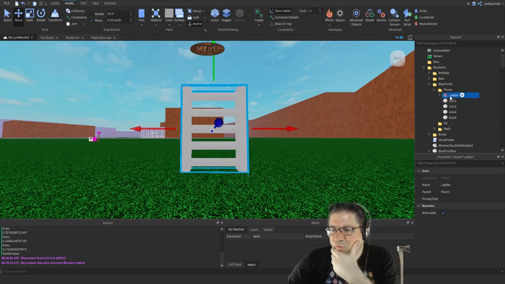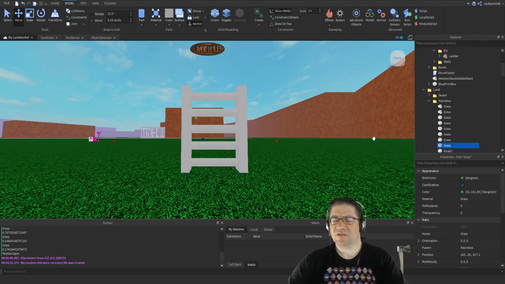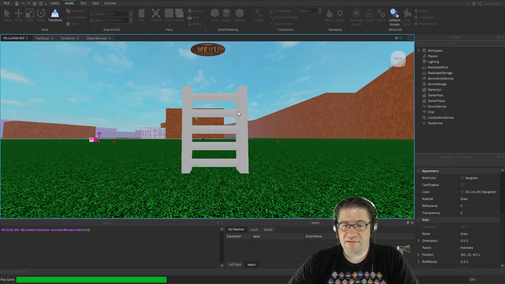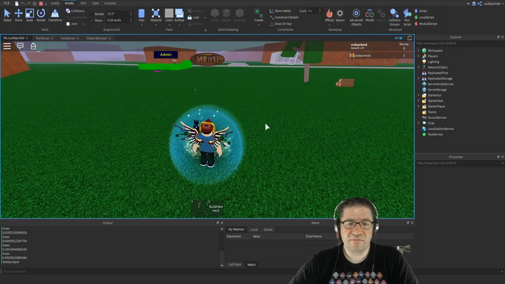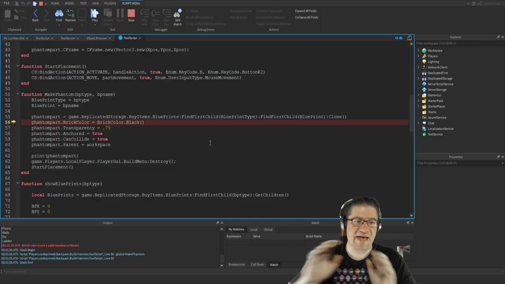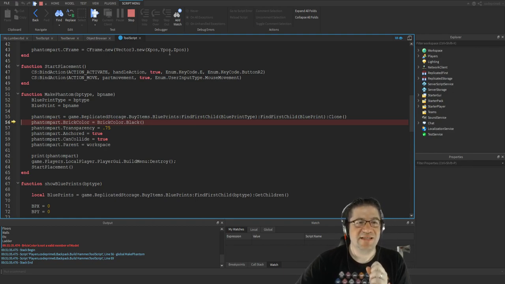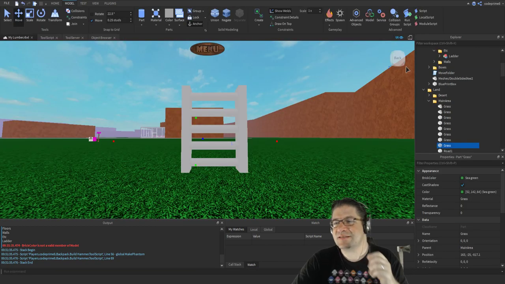Now, does this actually have a position? It doesn't have a position, so I don't know if this is going to work correctly. Let's go into etc. Let's give it a try. I think it's going to mess up. Etc. Ladder. Oh yeah, it did not like that. Brick color is not a valid member of model. Well, technically it is. Let's hit stop.